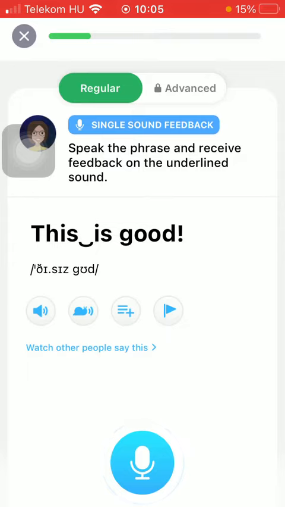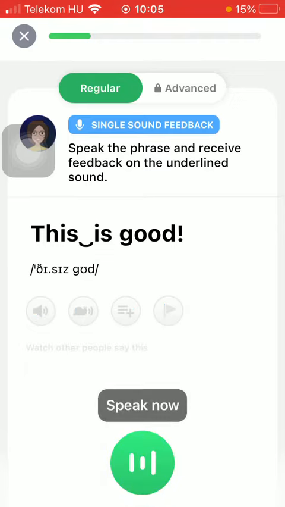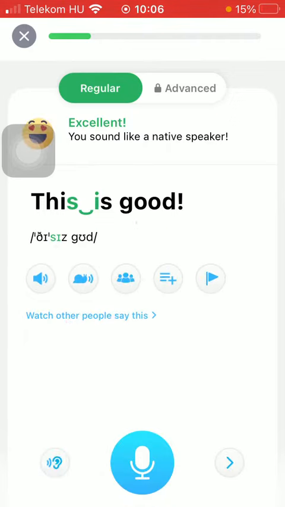So here you should pronounce this phrase, this is good, and if you are ready, tap on the microphone icon. This is good, and you're going to get the result here. It says excellent, you sound like a native speaker. So that's how you should proceed.